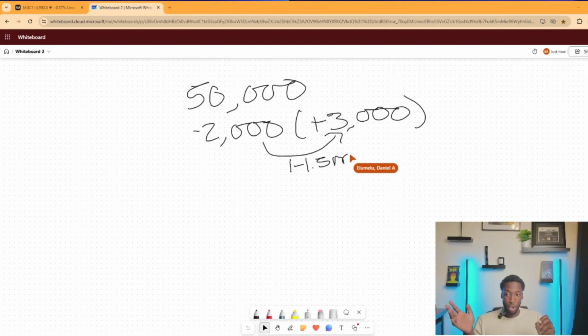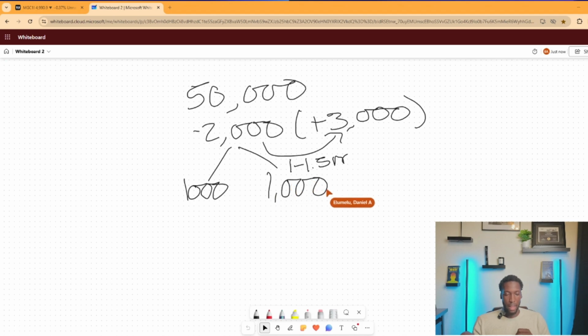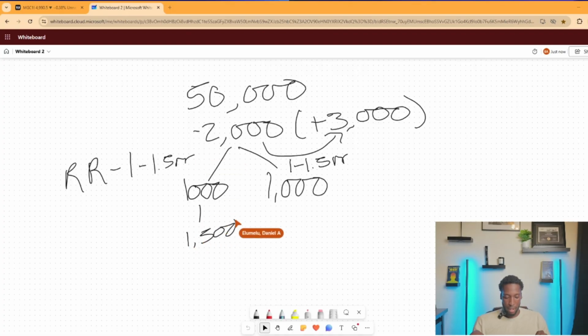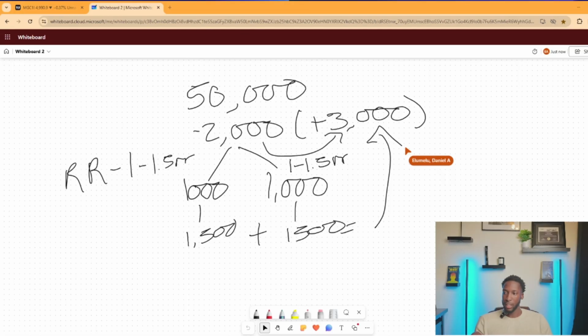So what does that mean? You chose to be aggressive, right? Divide this into two, 1,000 and 1,000. Now you have two trades. On these two trades, I need you to go for a risk to reward ratio of 1 to 1.5 RR. So if you hit, you would make 1,500, 1,500. Add it all up together, you pass your account. Okay, that's if you're super aggressive.